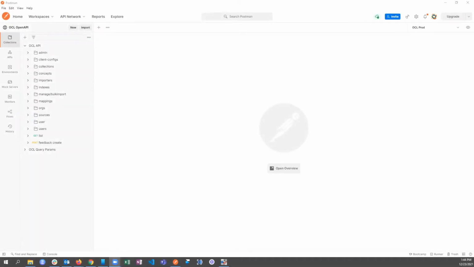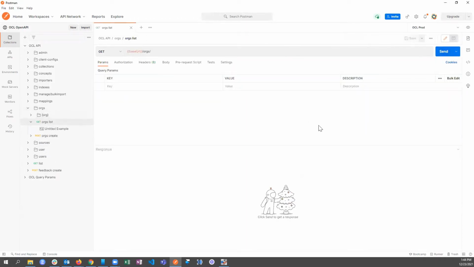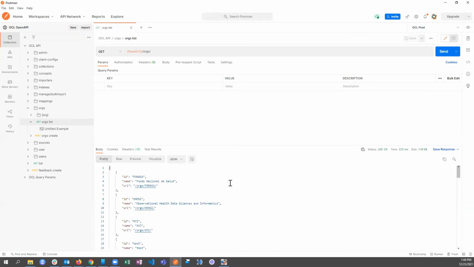Now we can try some example queries to get some OCL owners. Let's look up some organizations in OCL. Here, we can see the first 25 orgs in OCL. We'll talk about how to use paging later in case we want to see the other orgs. We're going to use CL as our example organization and source for the rest of this demonstration.